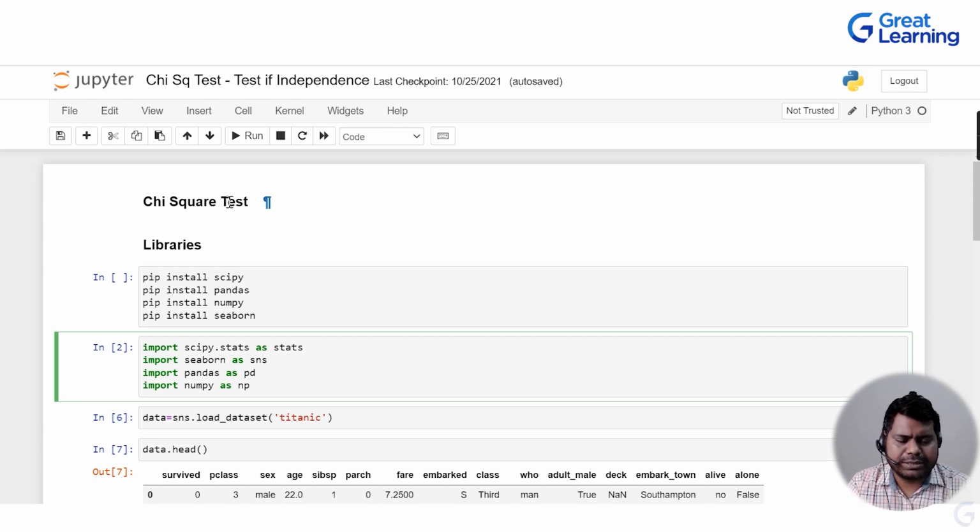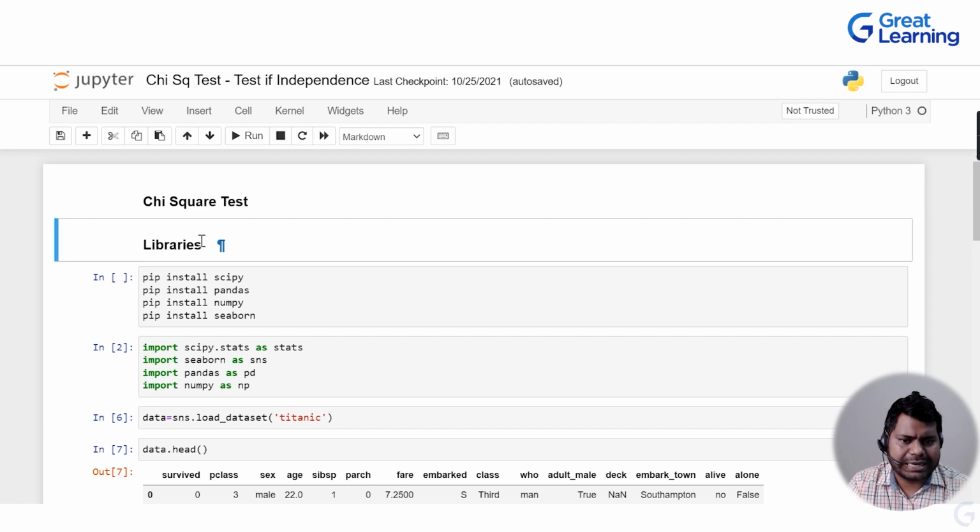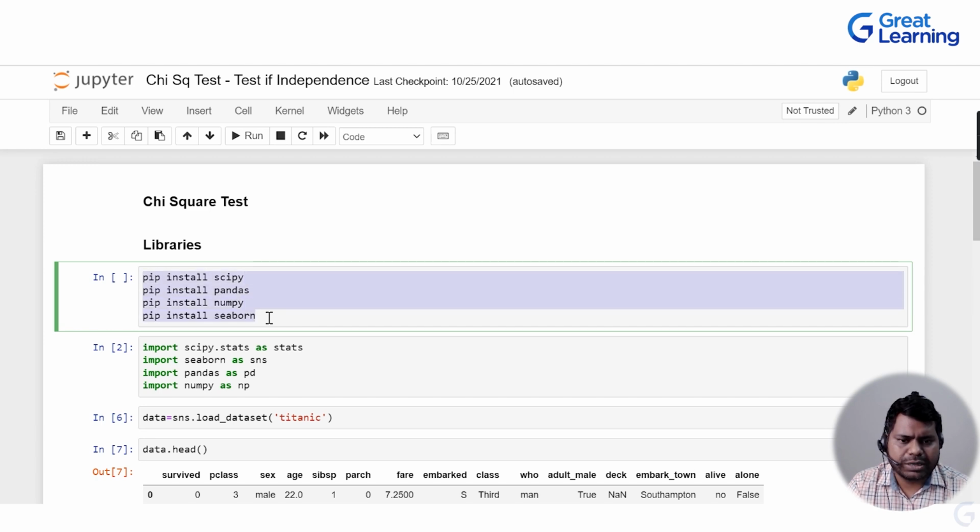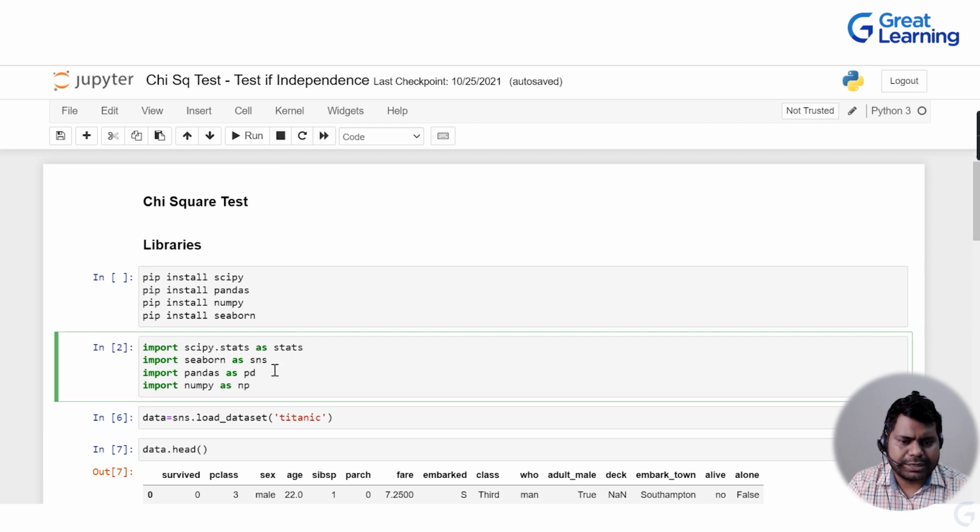In this example, we will be solving one chi-square test. Some of the packages required for this are listed here. You can download them using the pip command. If you don't know how pip works, I would again highly recommend you go to the GLA course links, where you will find various courses related to Python, Jupyter Notebook, and Anaconda. So now let's get started.